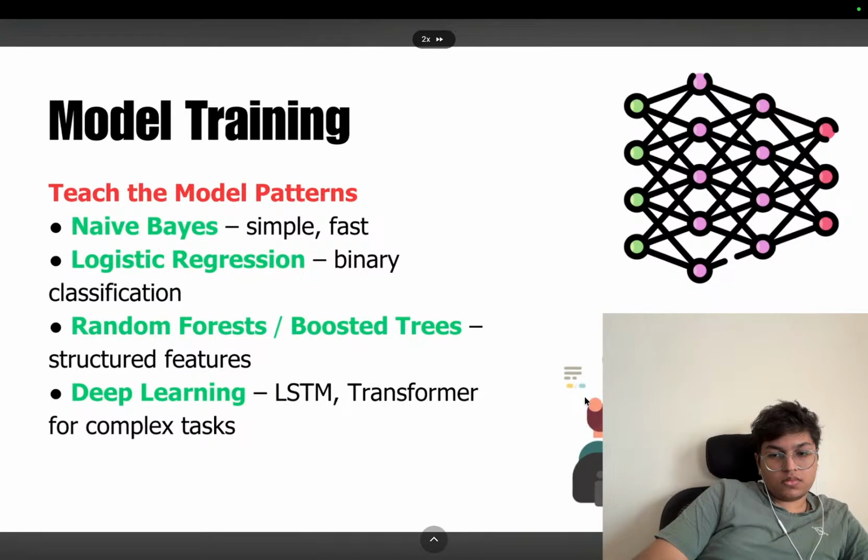Let's proceed to the major component, model training. Now that the text is numerical, we can train a model to identify patterns. For spam filtering, common algorithms are naive Bayes due to its simplicity, speed, and surprising effectiveness. It remains a popular choice for text classification.